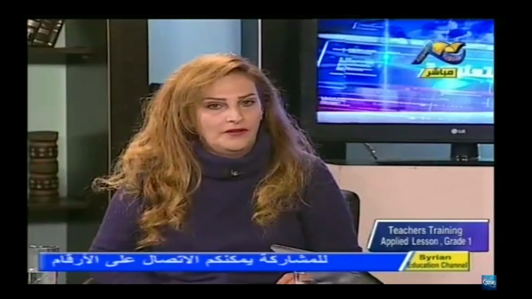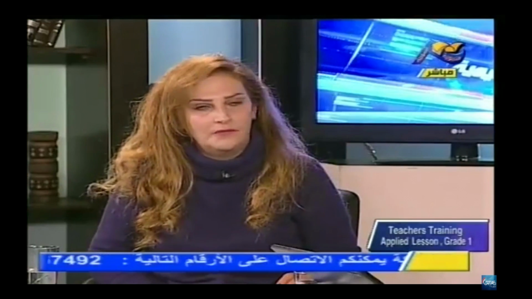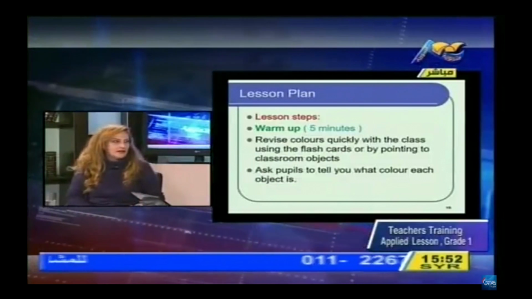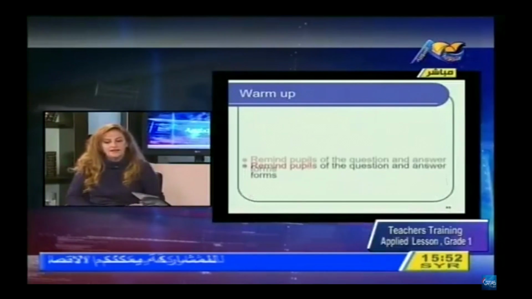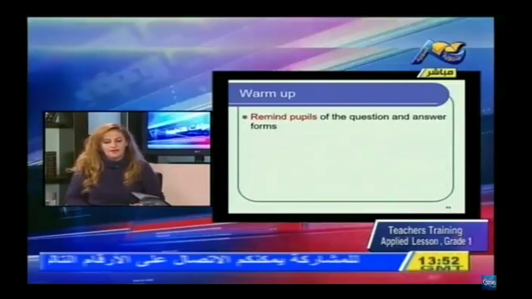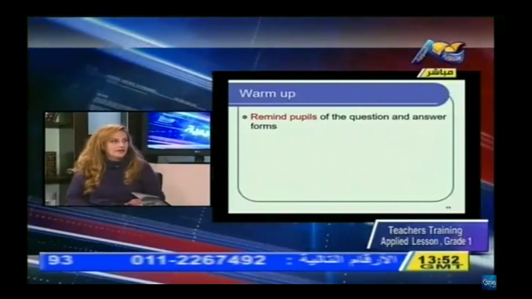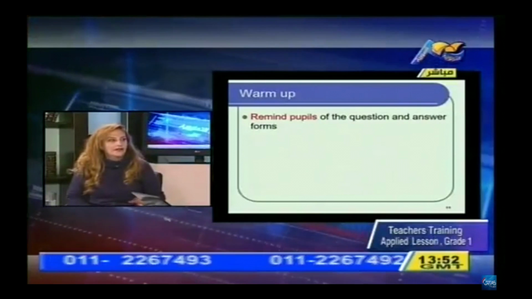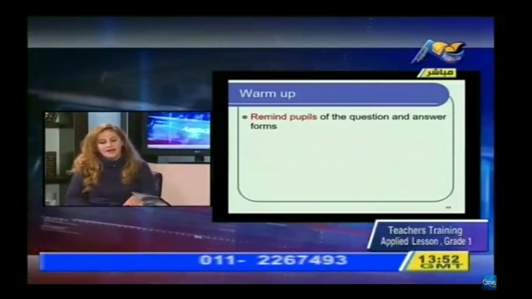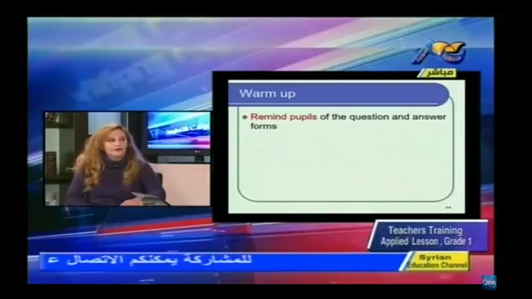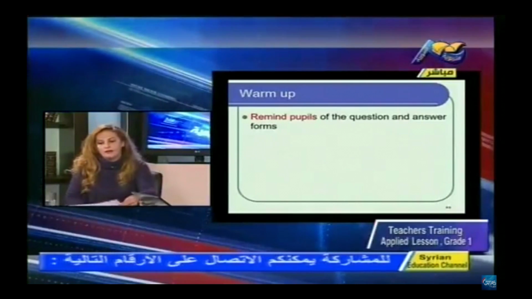The teacher can do all these things according to the warm up: revise colors quickly with the class using flashcards, or by pointing to classroom objects, as you said, Mr. Basil, and asking pupils to tell what color each object is. We may ask them individually, in choral, or in groups in order to revise, then remind them in the warming up before listening or opening the books when they finish.